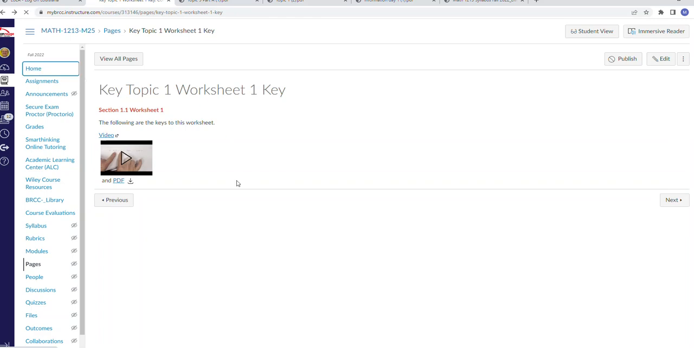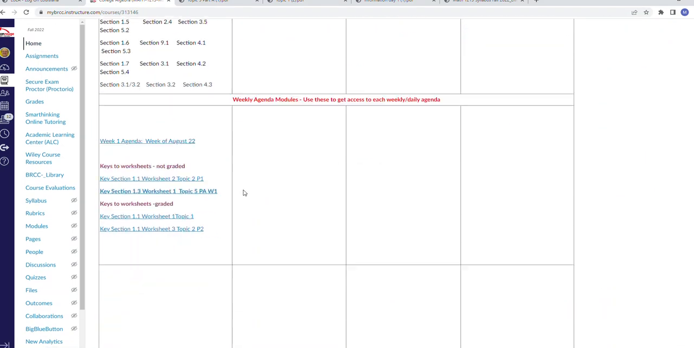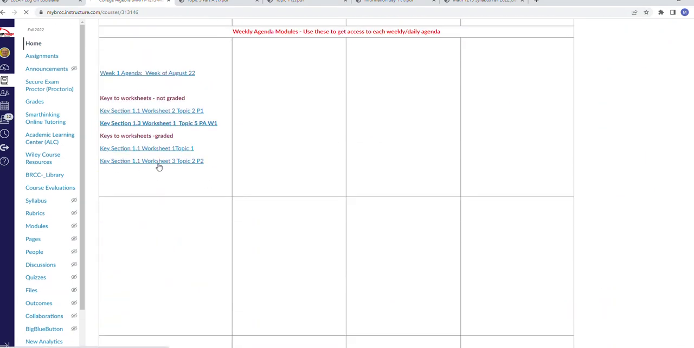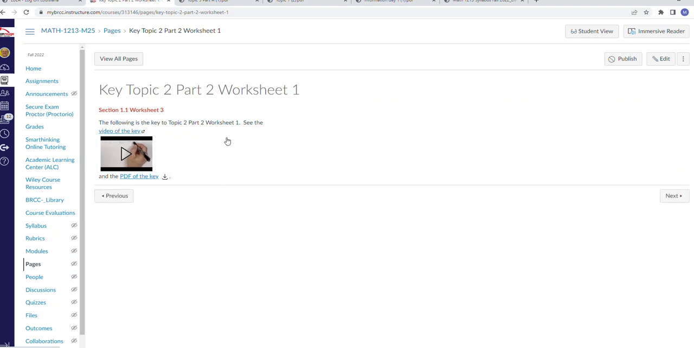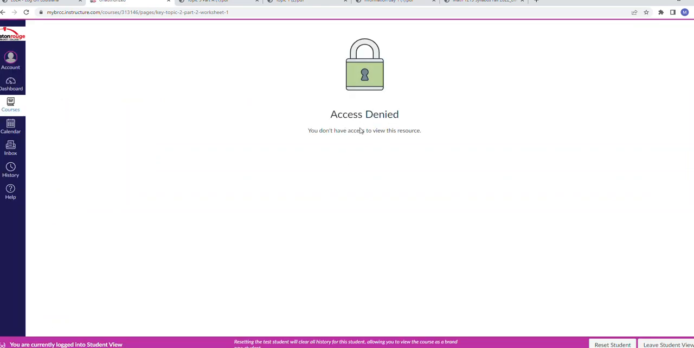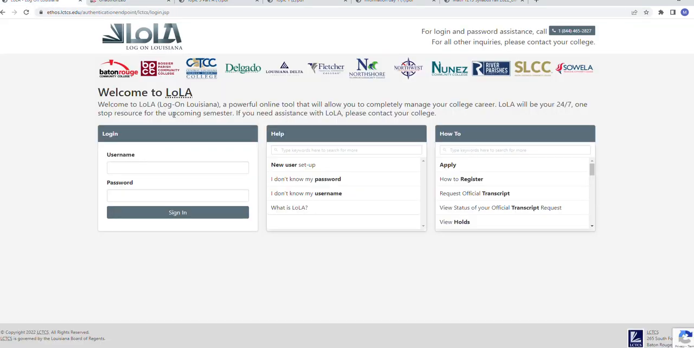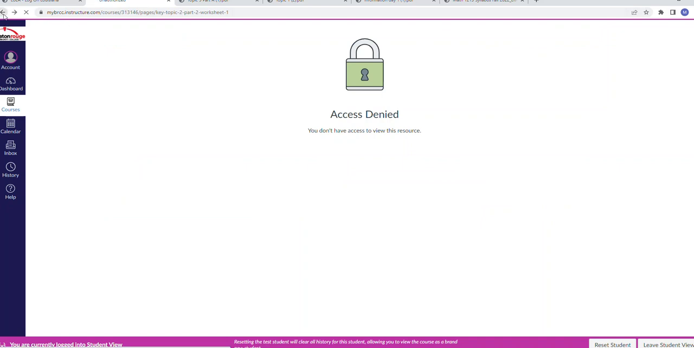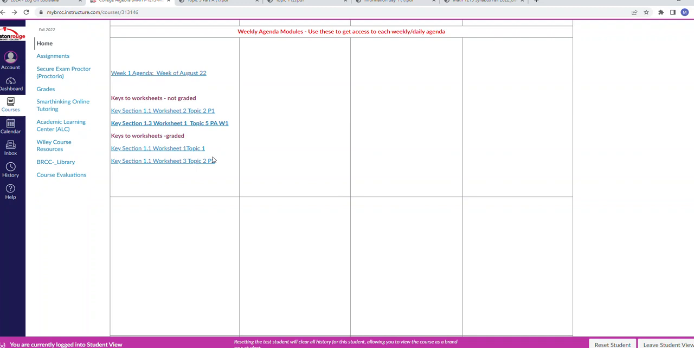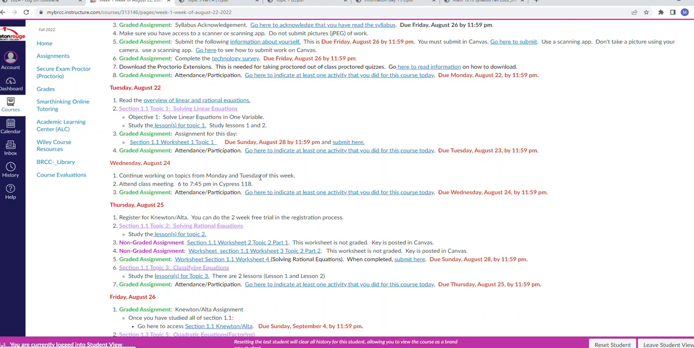Let me go back home and then scroll down. I think it's this one. Yeah, so this one, you can, oops. All right, so this one says access denied, but actually this one is, let me go back. All right, so that one here is this worksheet here. Let me go back to the agenda just to show you. So I have to fix that one.